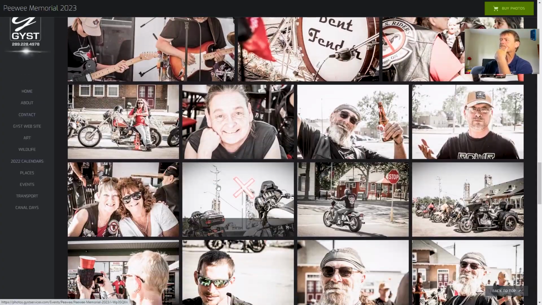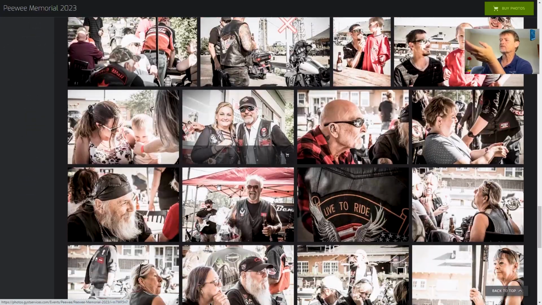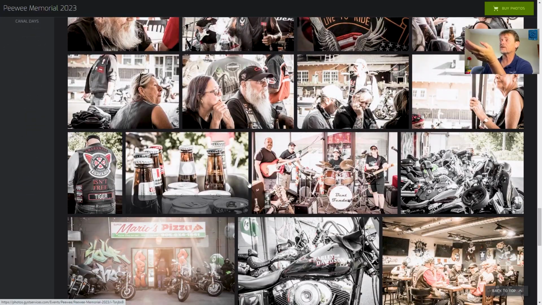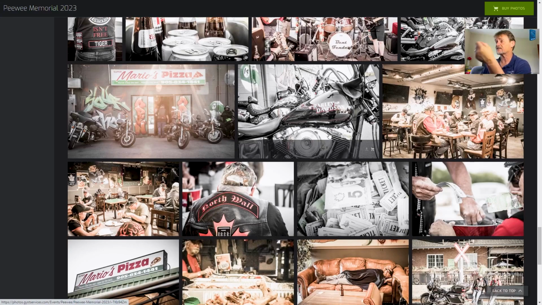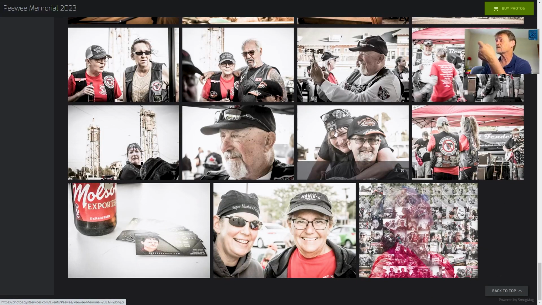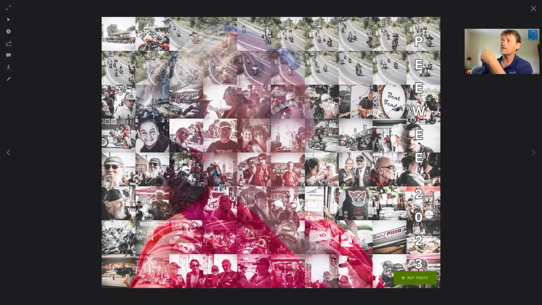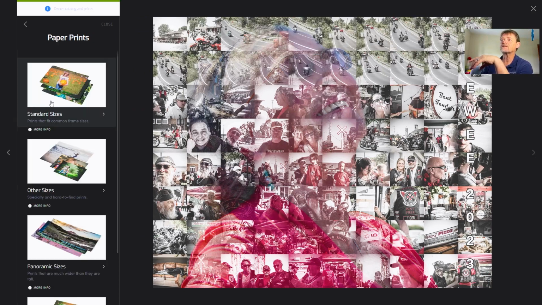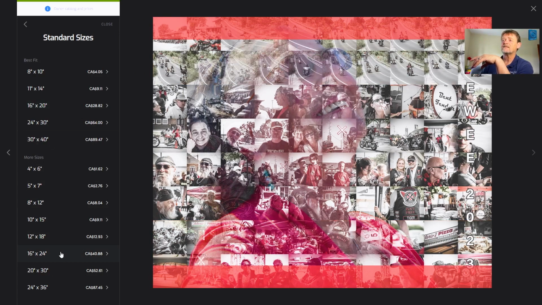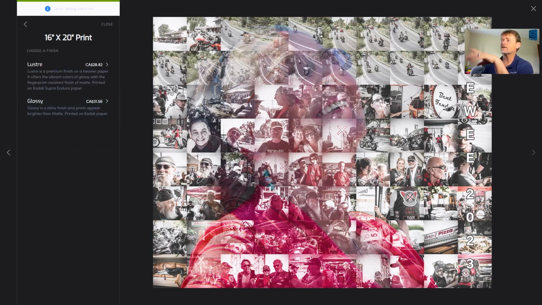But if, for example, you wanted to make sure you got everything in, then you would buy it at the actual resolution and buy a print or a frame that matches. That's great. And if you don't, it's not going to work. I did this little collage, which features all the shots from the event and the lady who we were remembering. It's made to fit 16 by 20. So if I go here, paper prints, standard sizes, 16 by 20, it'll fit.